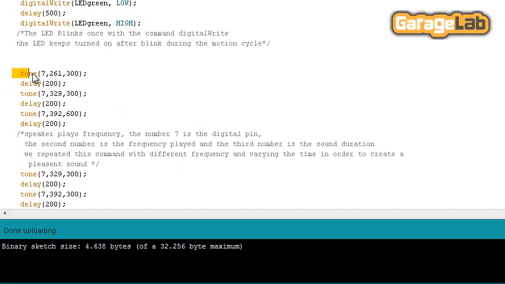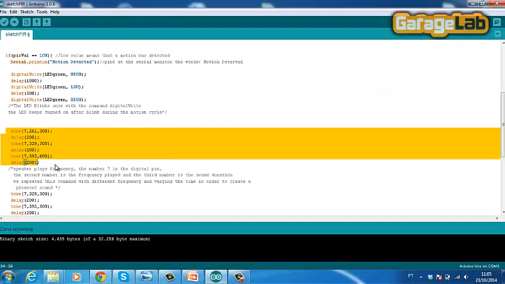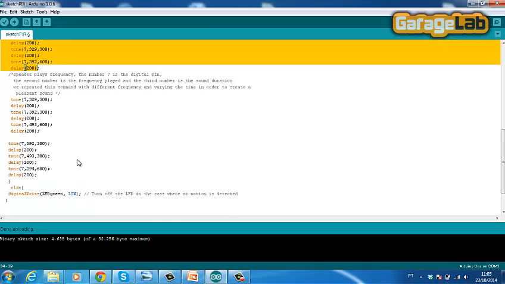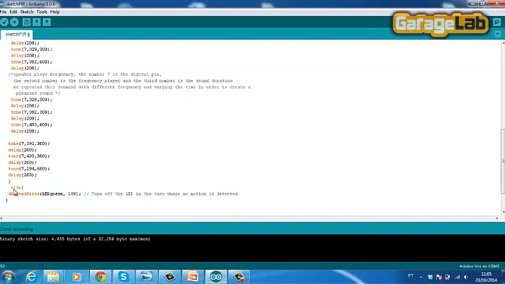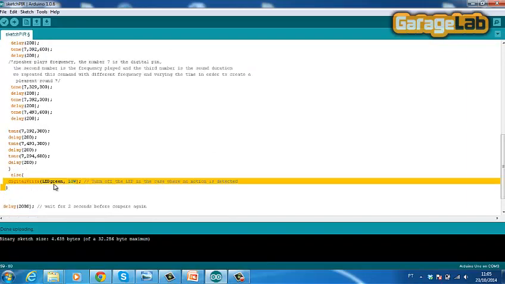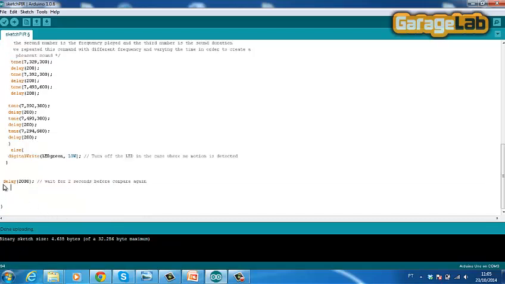Finally, we play the sound with the command tone, where the first number is the pin, the second is the frequency, and the third number is the sound duration. Notice that we repeat this command several times in order to create a pleasant sound, a melody. After this, we go to else to turn off the LED after the detection process. And we do a delay of 2 seconds in order to provide enough time for the sensor to work properly.